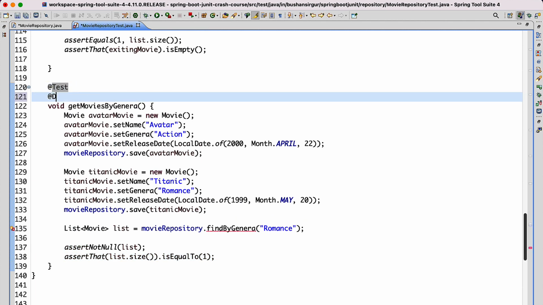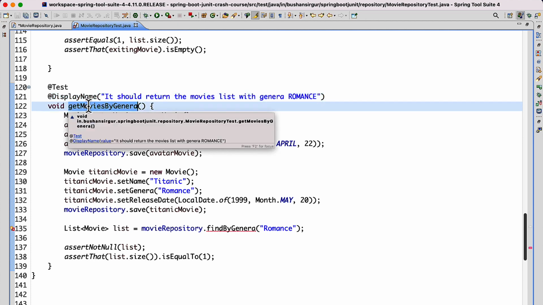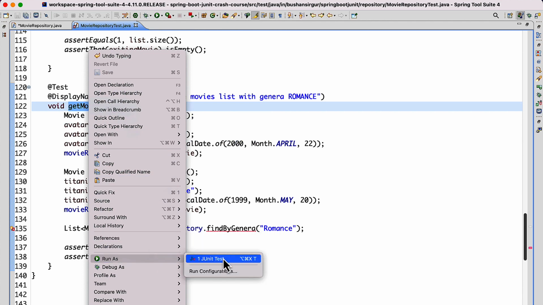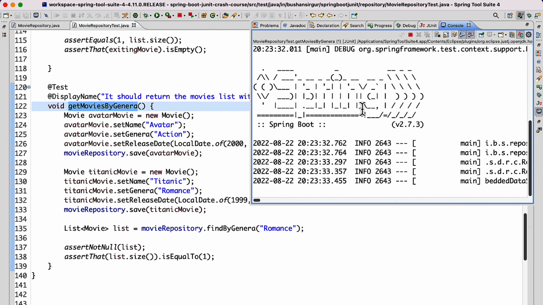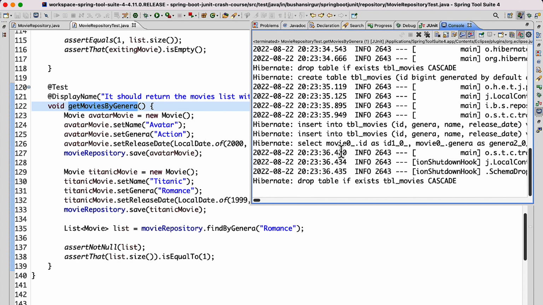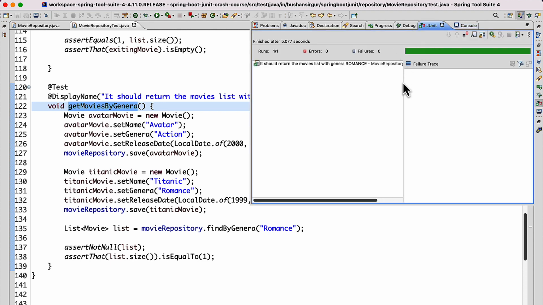Let's quickly add the custom name to this test case. It should return the movies list with genre romance. So let's save this. Select the JUnit test case, right click, choose run as JUnit test. We should see the SQL logs inside this console. You can see the two insert statements and the select query. And if you look at this, we should see the green bar. We can see it should return the movies list with genre romance.